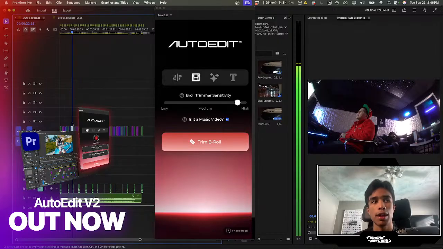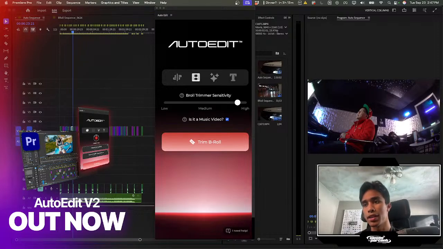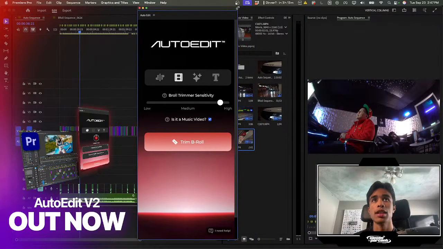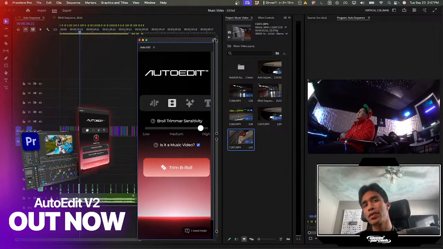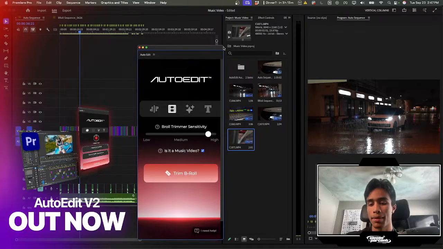So FYI, the B-roll selector is dependent on your computer. However much GPU compute power you have, that's going to be how fast the auto edit is going to be able to work. Unfortunately, to do it on the cloud would have been a lot of extra time and money.